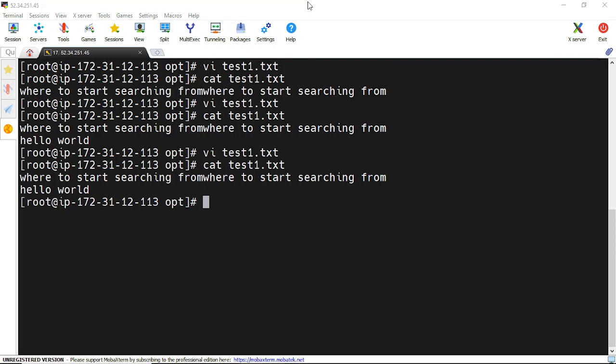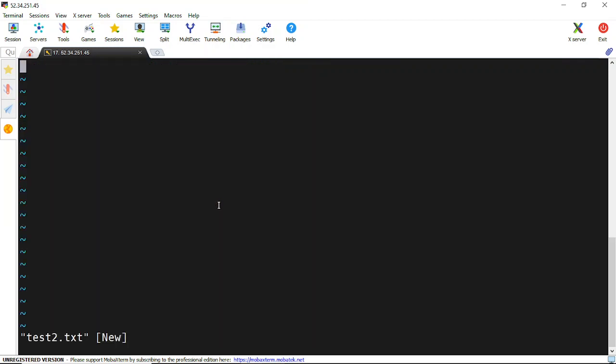Now if you want to see content of multiple files, let's try to create one more file, test2.txt. Let's try to enter some content here. Hi, how are you today? So this is the content. Let's save this.